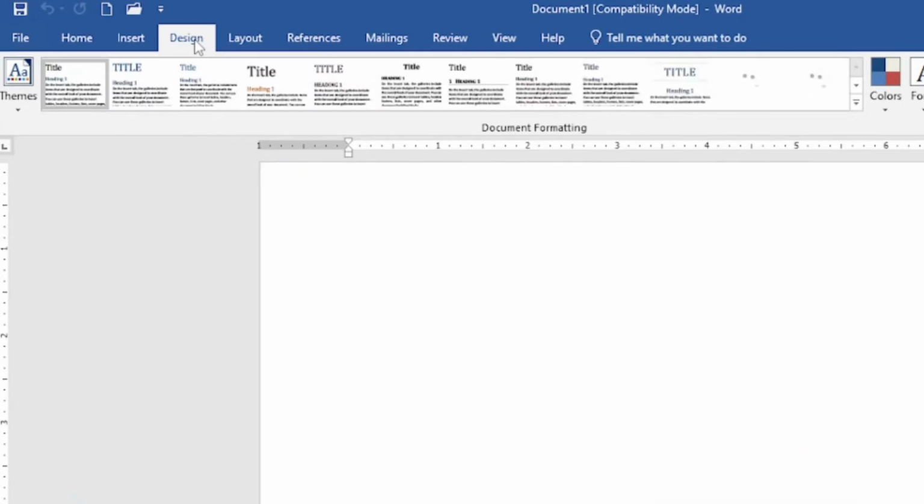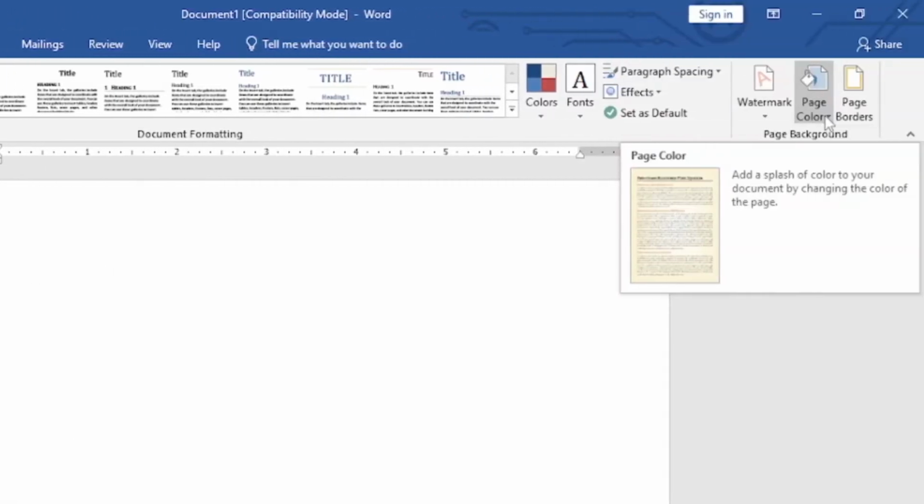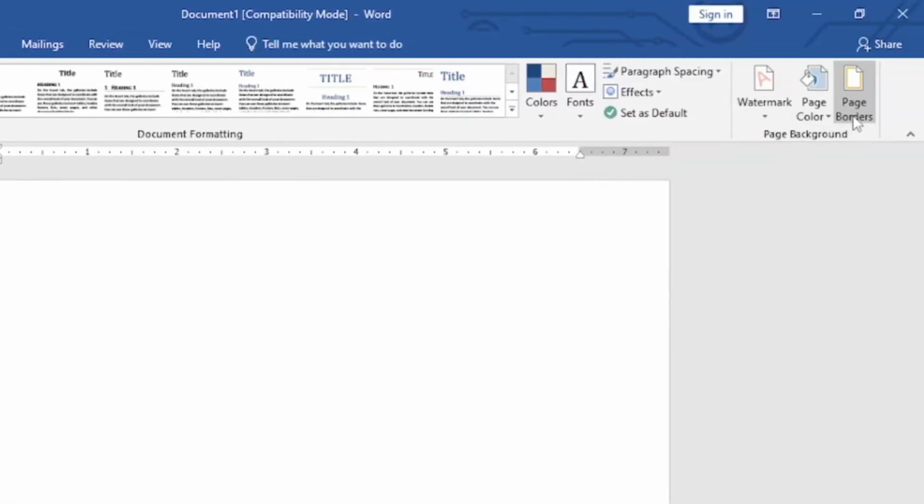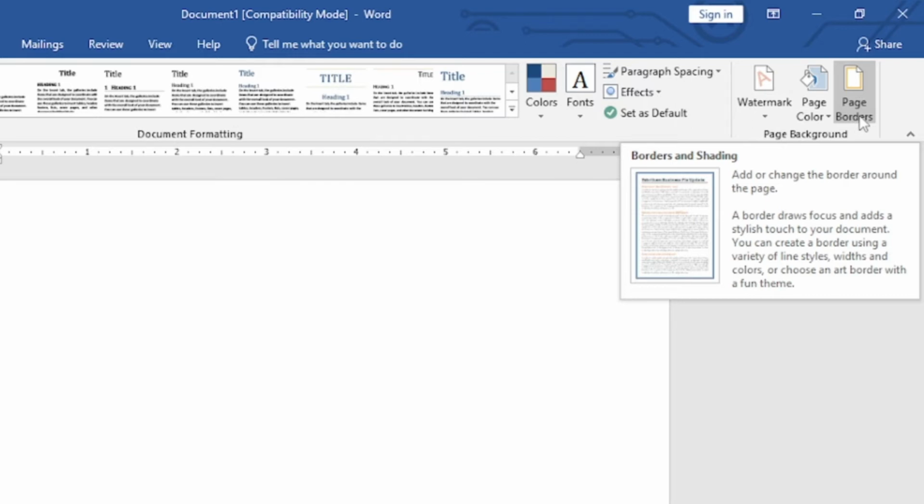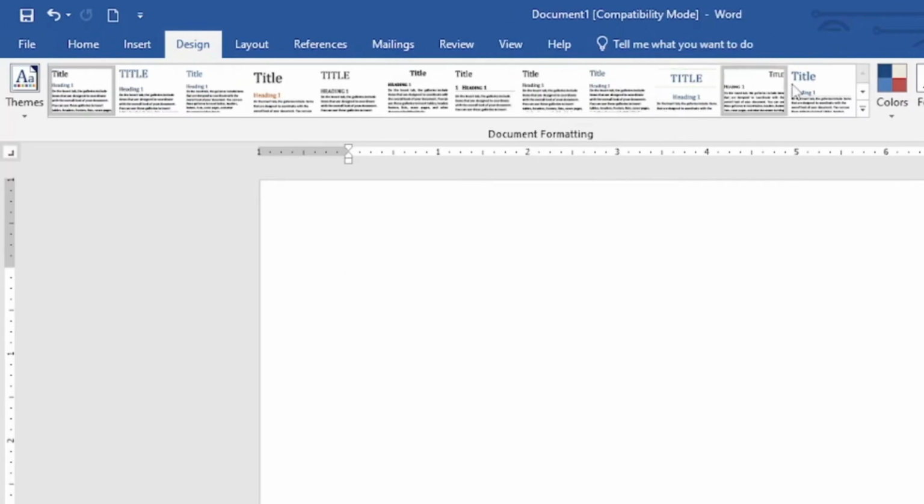The next one is the Design tab. The Design tab allows you to change the page color of your document. You can also add borders to the pages in your document. This is where you add it. You can also change the style. This is the style. And you can do so many things on this Design tab.